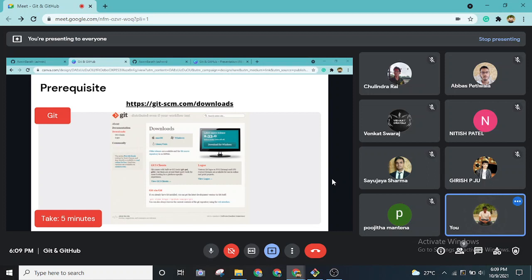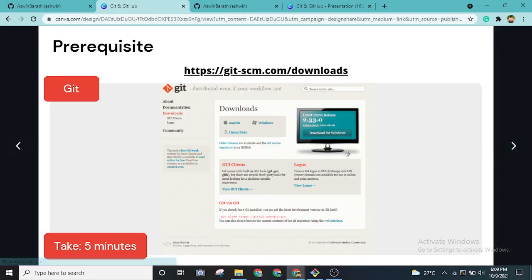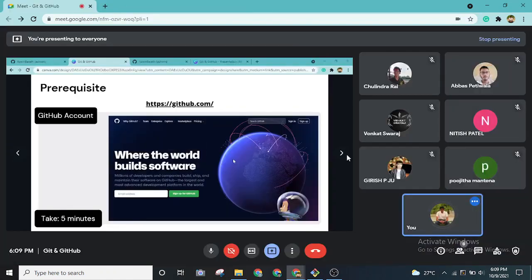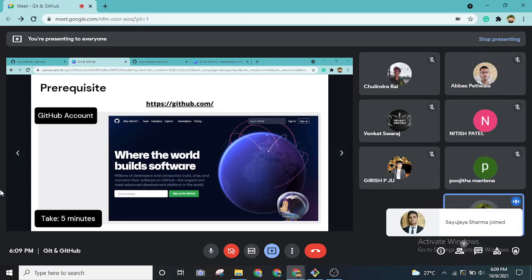There's also another prerequisite. We'll be using GitHub for our hosting account. You can check out this website, and again take around 5 minutes, and keep both of these ready. Within 5 minutes let's come back and we'll continue this session. Once you complete, you can say you have completed in the chat section. When everyone is done with it, we can proceed.